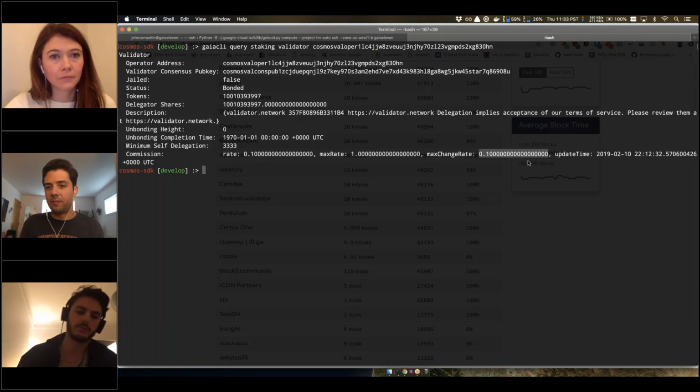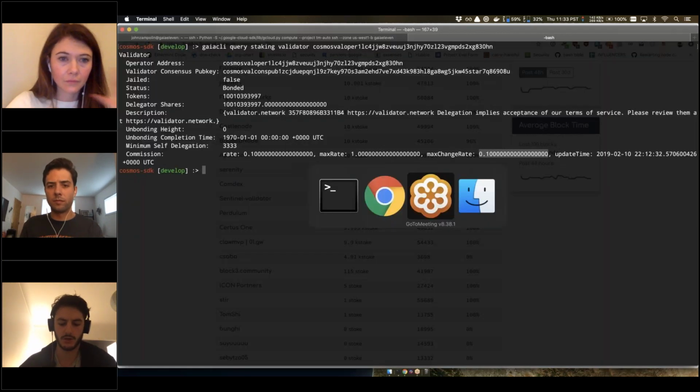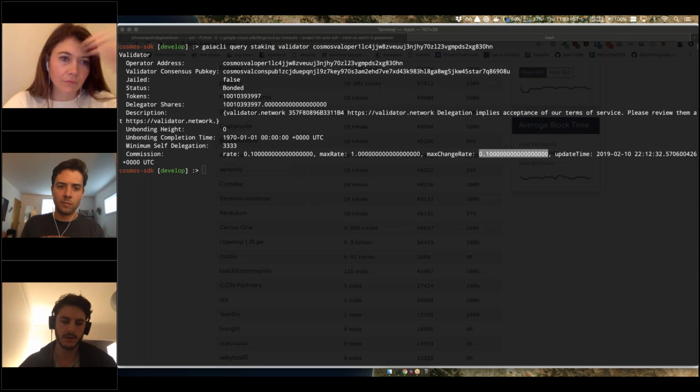So more precisely, the rate is the commission that is applied on your rewards in terms of percent. So here is 10%. So let's say you delegate to a validator 1,000 atoms, and the rewards are maybe 100 atoms.